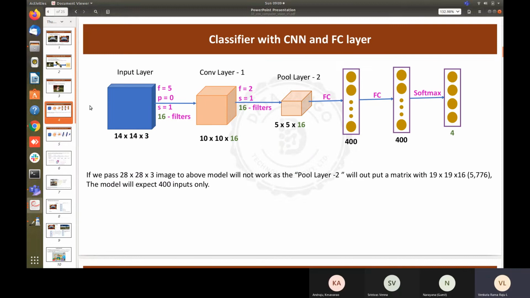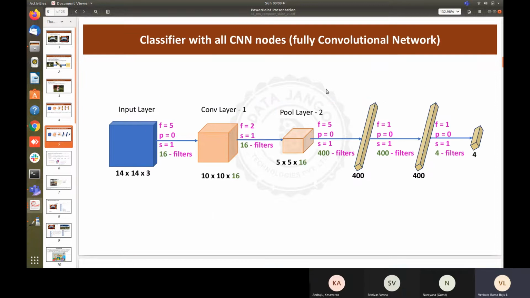This is just a convolutional neural network. This is called a fully convolutional neural network. Did you get the difference between these two? I'll show you the advantage here in a moment. Did you get the difference?